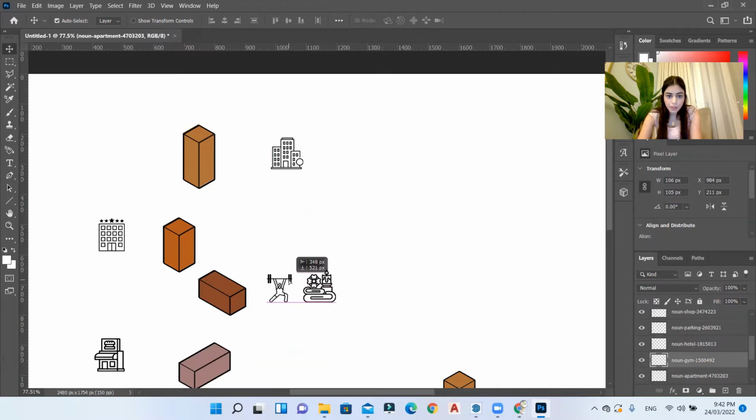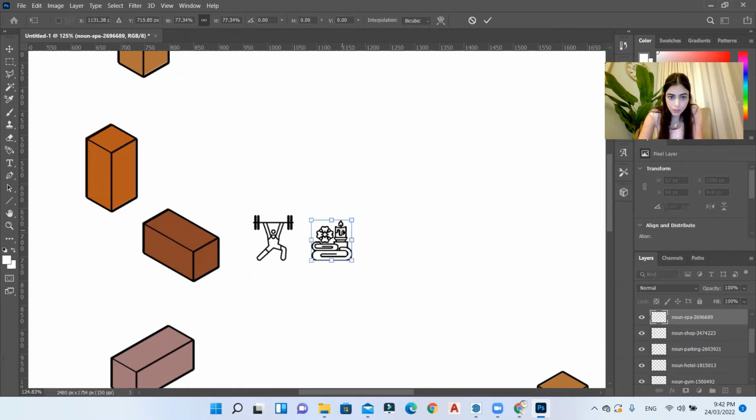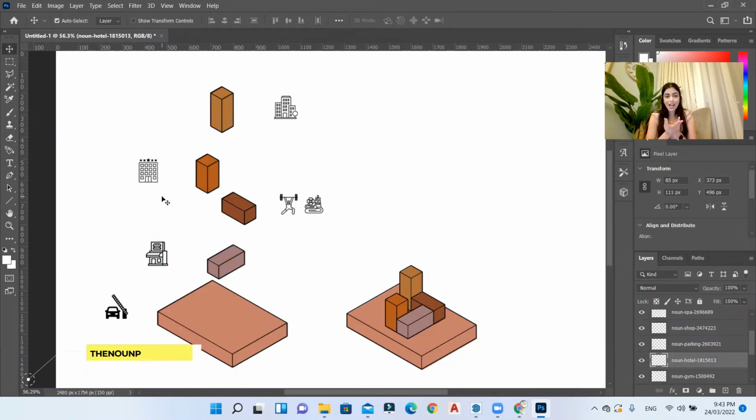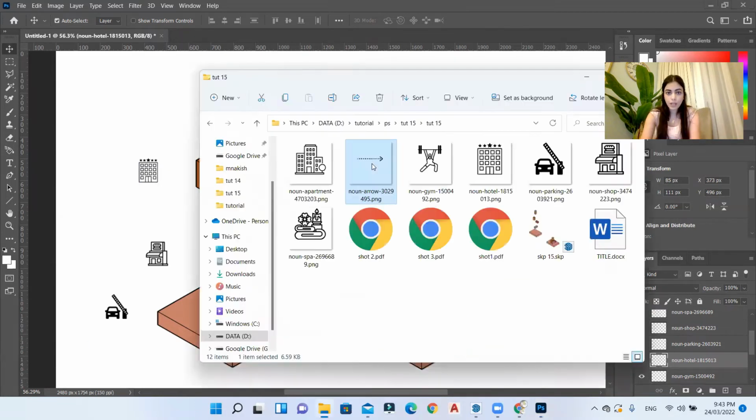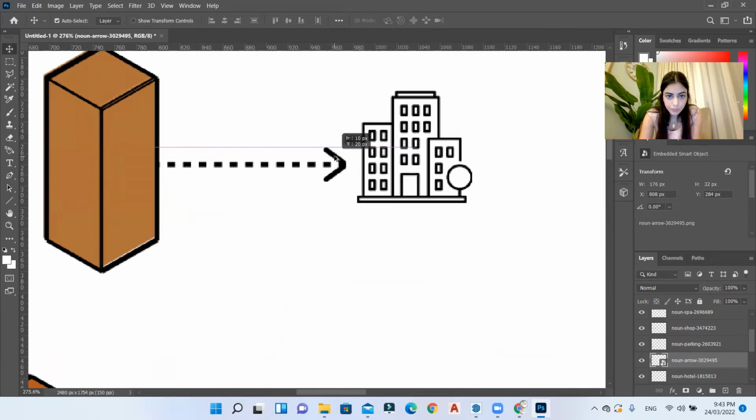And then the gym is gonna be with the spa. Let's just scale this one down. If you want to get these icons or similar icons, you can get them from thenounproject.com. Okay, now I'll get this arrow to link it with the masses. I'll do this real quick.